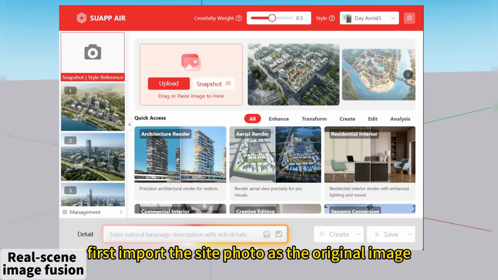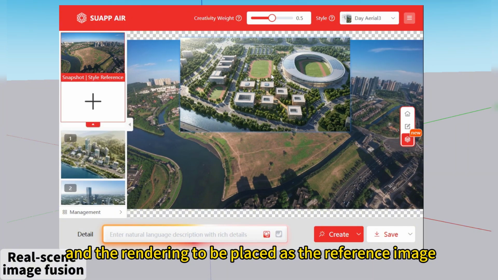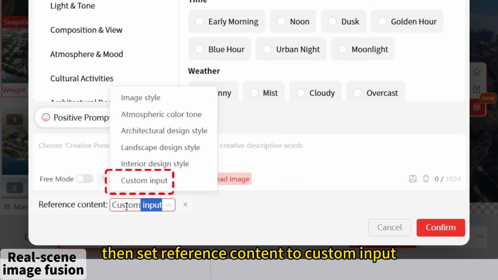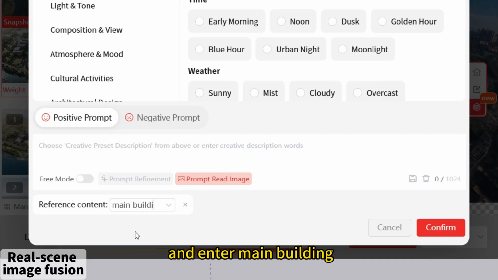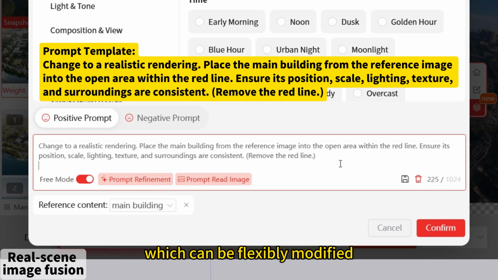First, import the site photo as the original image, and the rendering to be placed as the reference image. Then set reference content to custom input, and enter main building. Next, input the prompt shown on the screen, which can be flexibly modified according to actual needs.